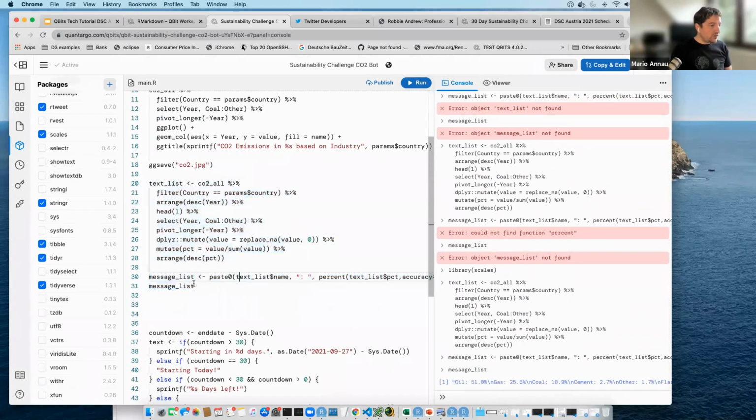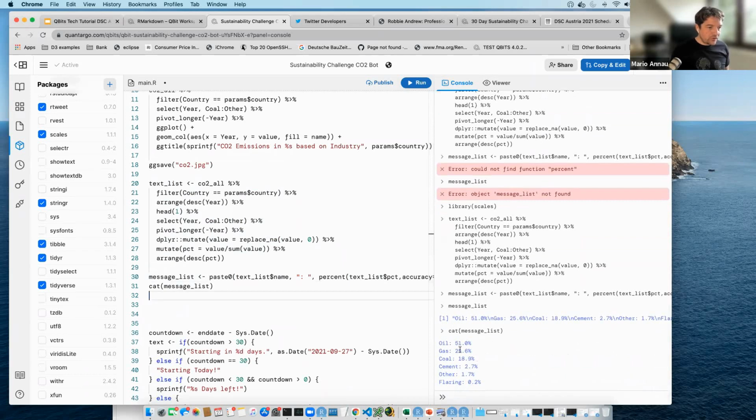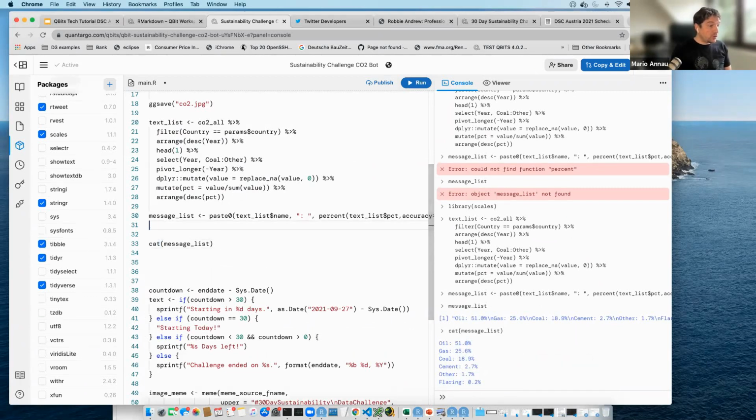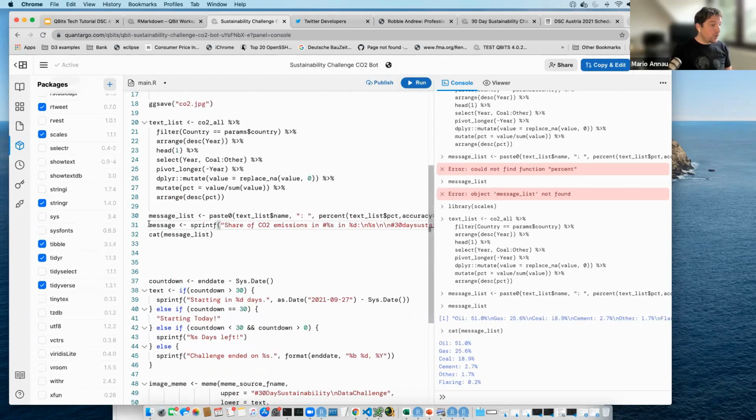Okay, so now it's creating here this nice message list. So you see here, this is actually what our bot will be tweeting finally. Maybe we also add a new message here. So this is now just saying, okay, in Austria, oil is the main contributor, even more than half is contributed by oil, traffic. And now we just put this into the final message.